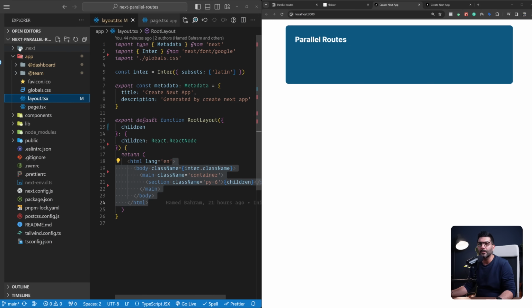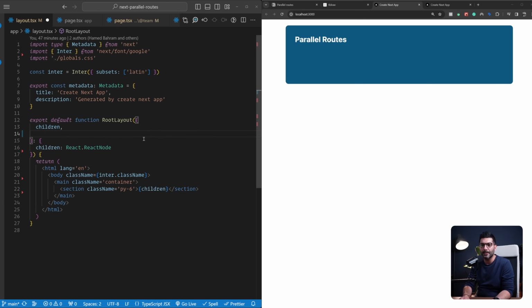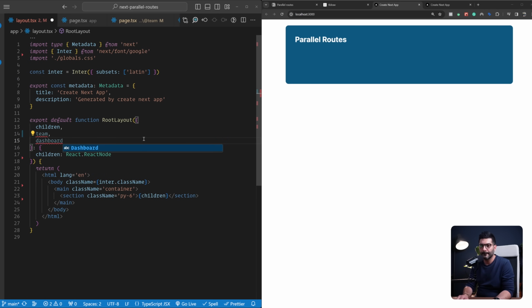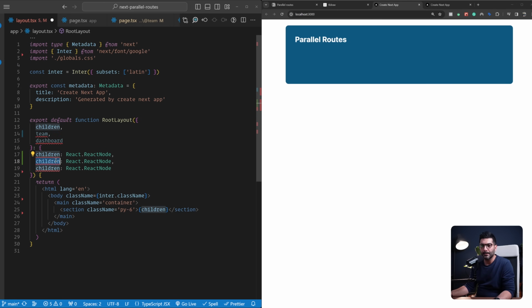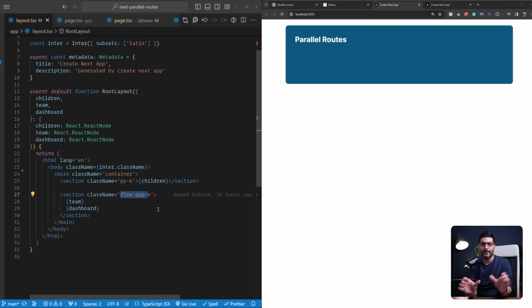Now let's go back to our root layout and actually get these two slots here. So where we have the children, we're now going to get the team slot as well as the dashboard. Okay, and then let's also type them here. So this is going to be a team. It's again a React node, and dashboard. Let me just bring in these two slots side by side, the children. So I have that section that renders the children up top, and then I'm going to bring the team and dashboard in a separate section down here in a Flex container to show them side by side.